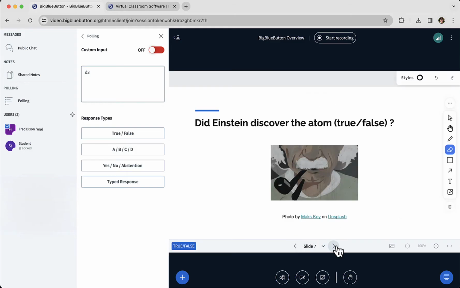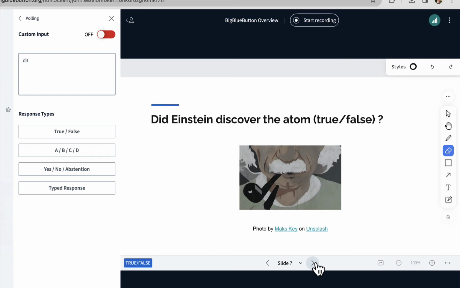BigBlueButton already has the text of the presentation in memory for screen readers. By doing so, it actually can detect if there's a poll question. So here I have a question, did Einstein discover the atom? But notice it has a text true, false, and that is enough for BigBlueButton to detect you may be wanting to do a true, false poll.